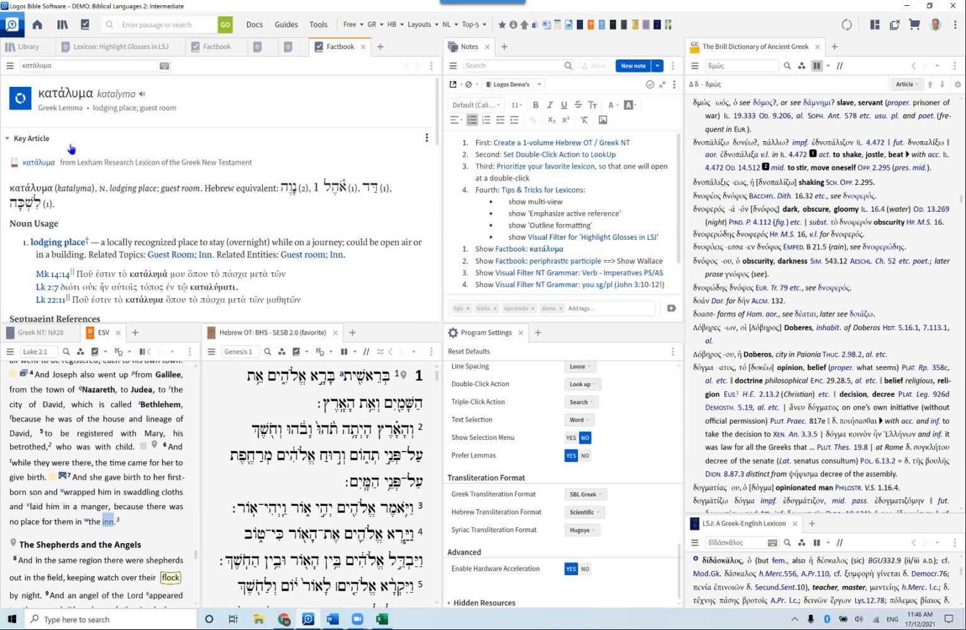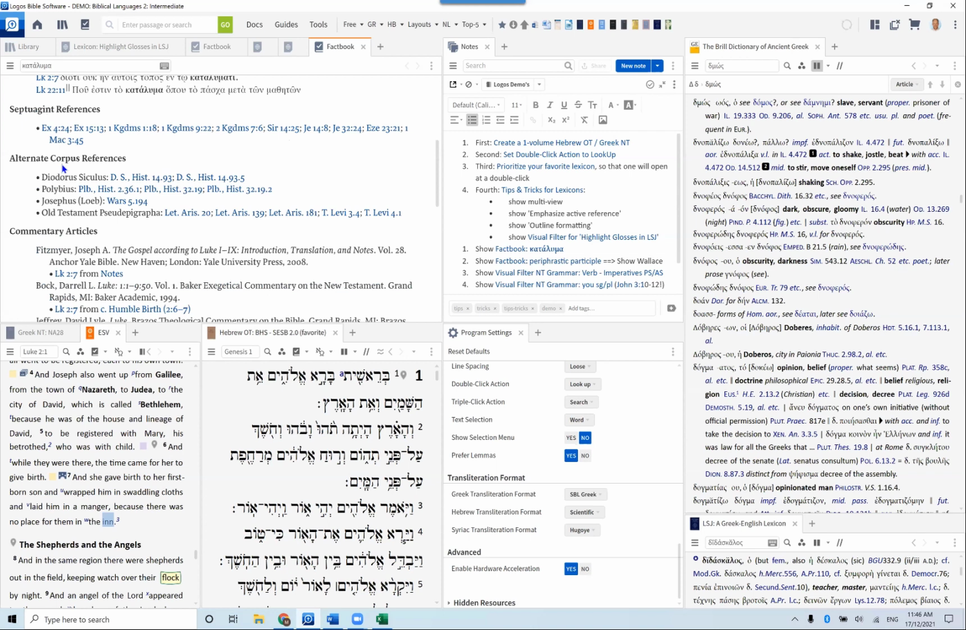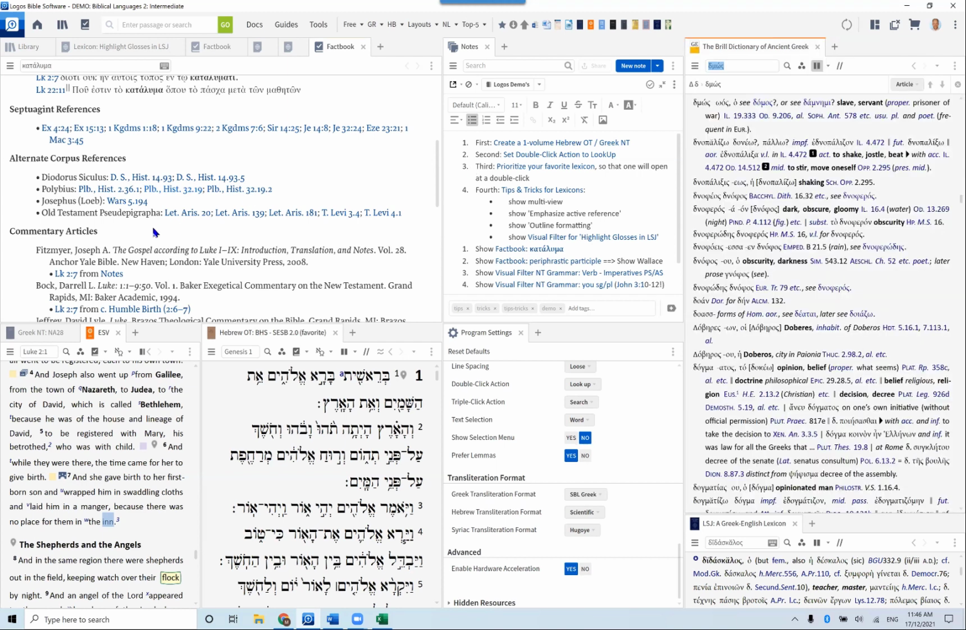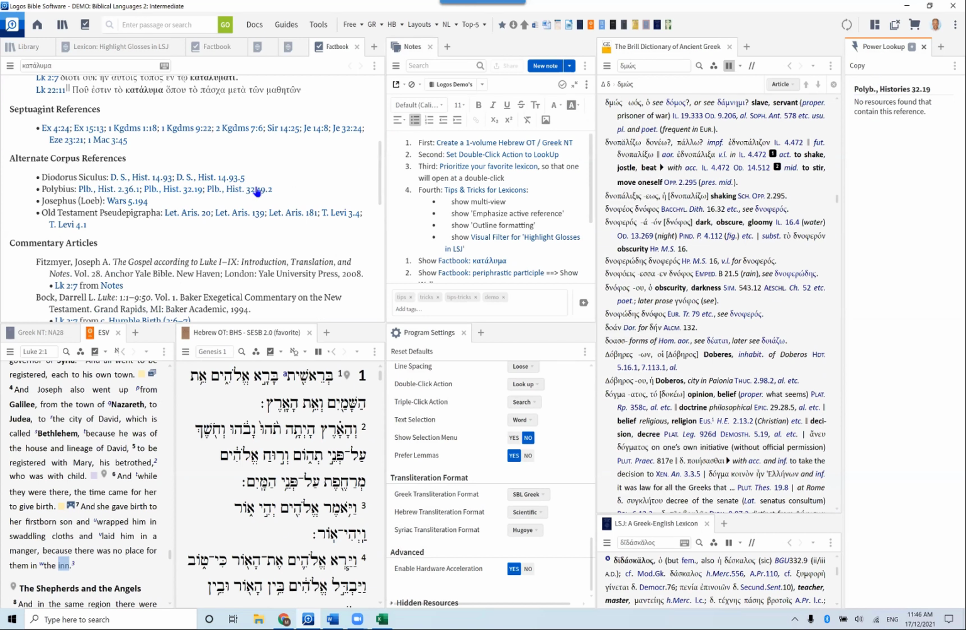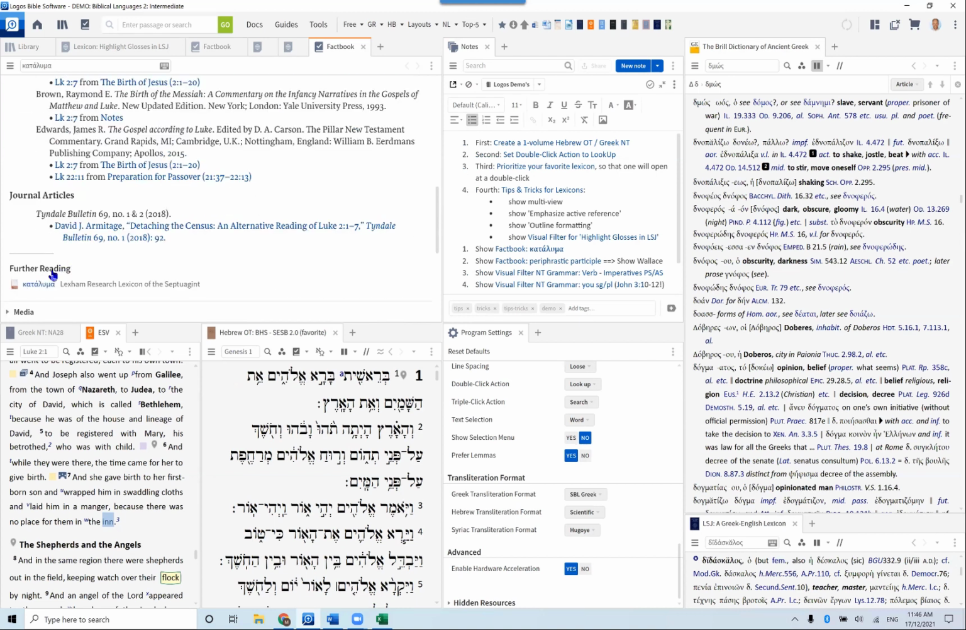It gives you a key article. It gives you references where the word is used. It gives you alternate corpus references, extra-biblical information. And if you have those resources, you can click it and drag it here. And that's not open. Let me see what happens. I'm not sure, that doesn't work that way. Never mind. So you can do a Bible word study from there.